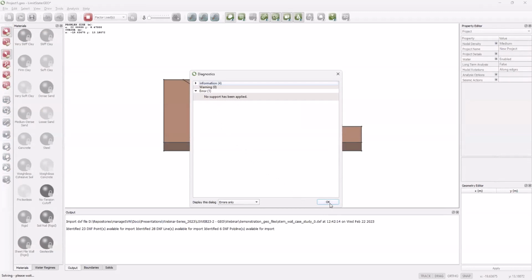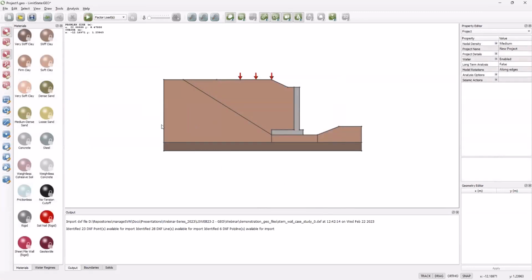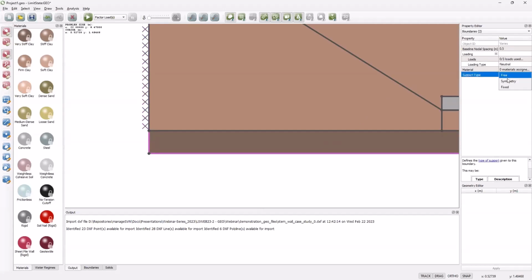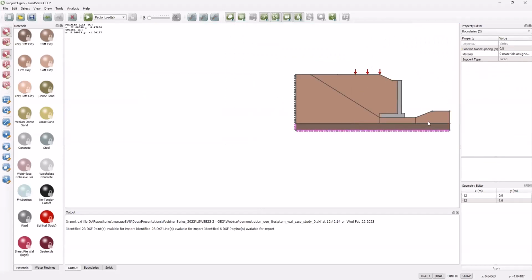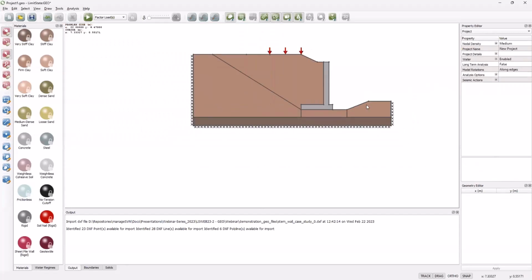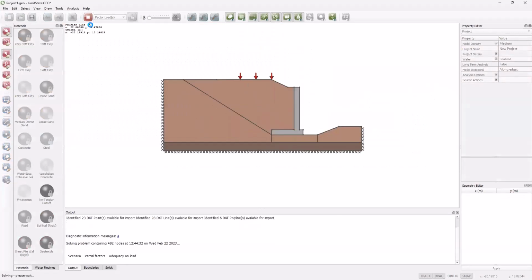Flags up an error. I've applied a support. So this thing is just floating in midair. I need to apply boundary conditions. So I'm going to set that to fixed. I can zoom in using the mouse quite easily. Click on that boundary. Click on that boundary. Their properties appear in the property editor. Again, I will set those to fixed. And on the right-hand side, again, I can zoom in, select one or more items, set those to fixed. So now I've got the problem as is, and I can click solve.